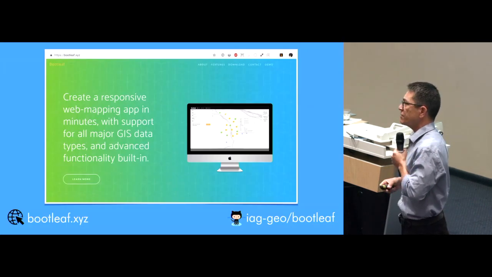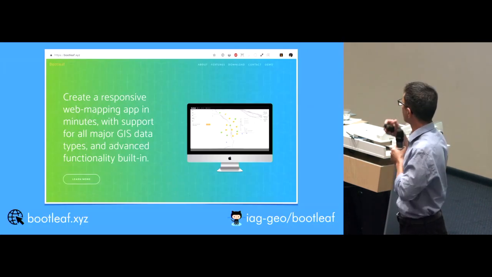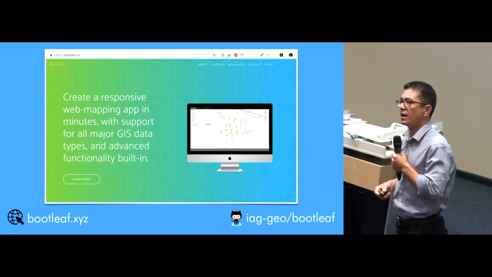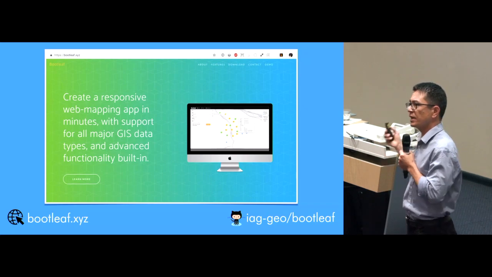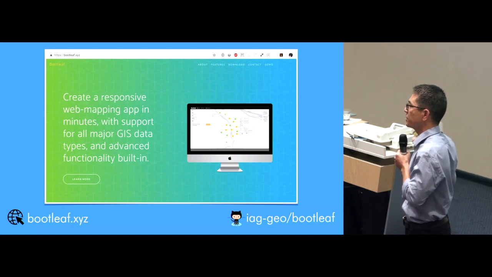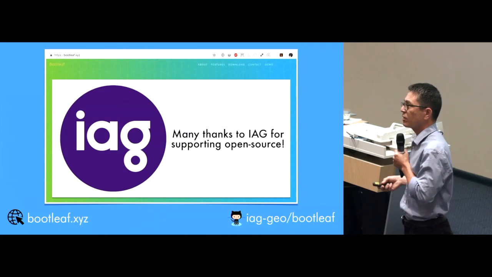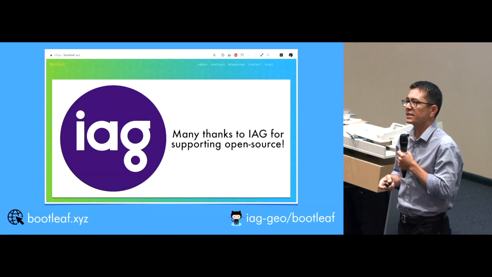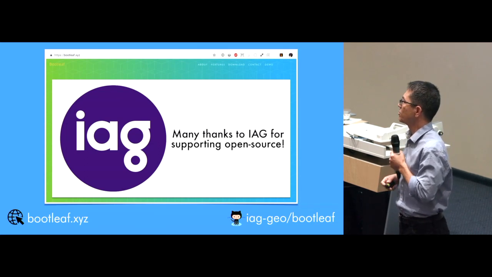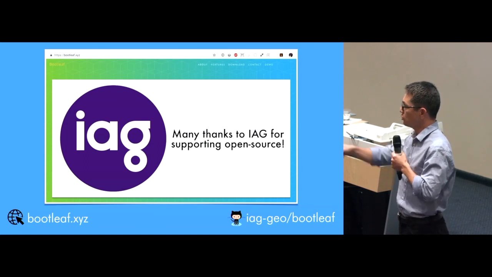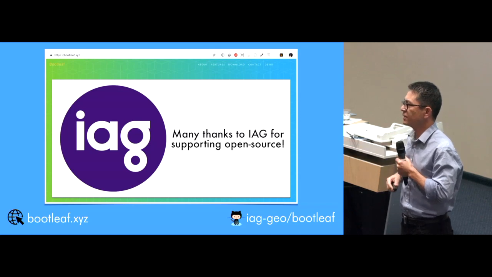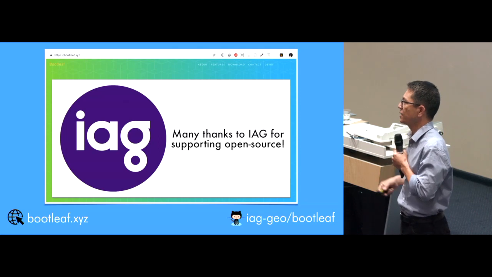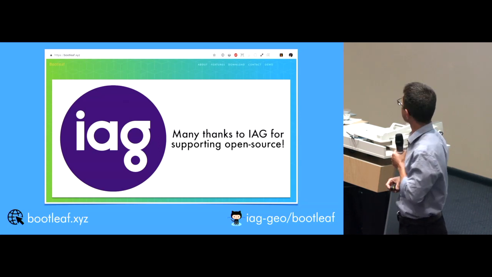If you like the idea of Bootleaf, it is freely available. So if you go to bootleaf.xyz, you can find a bit of information about the application. And if you want to download it, there's a link from there, or you can get it from the IAG Geo GitHub. So I just wanted to really thank and acknowledge IAG for supporting open source. They built this, they paid for it, they could easily have kept it and not let anyone else use it, but they were really good at making it all open source. Hugh, who's sitting here, was very, very strong about making it open source, and he constantly bugged me, get it up on GitHub. So many thanks to IAG for that.